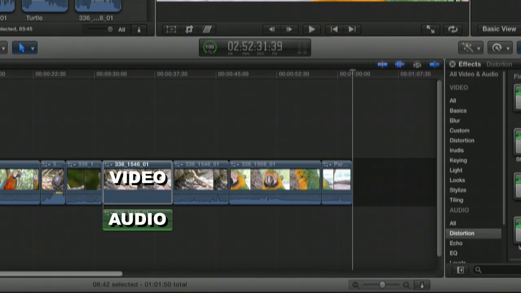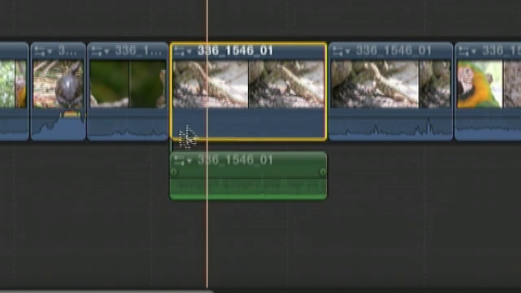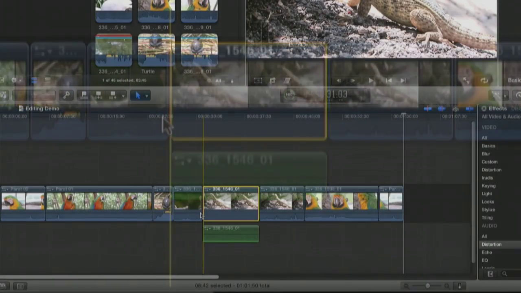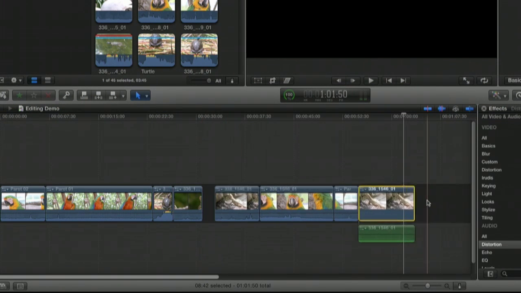Now that's very handy because it means that you can quickly work with audio or video independent of each other. Now I have to make the point that the audio, which is still stuck to the video by this little join here because it's a connected clip, will actually move with the video if you pick up that clip and move it. You can see it's still joined together.